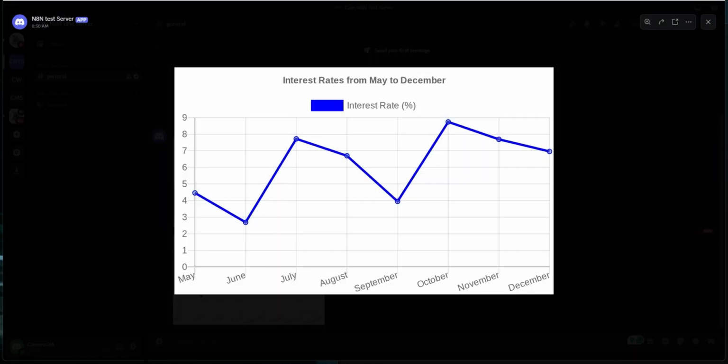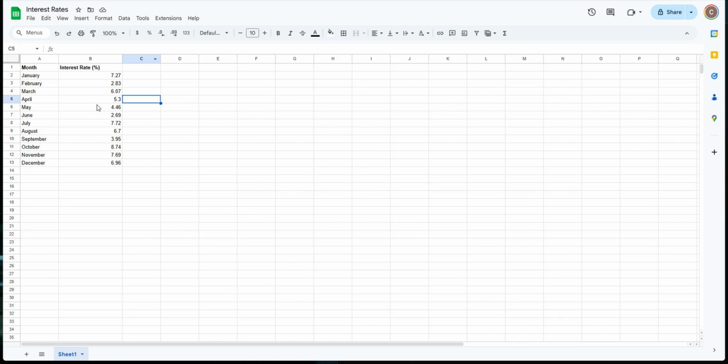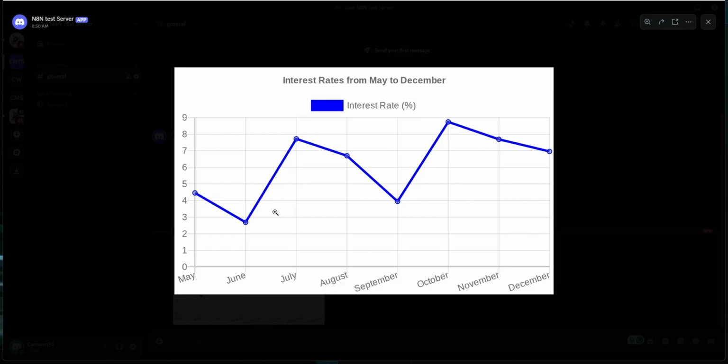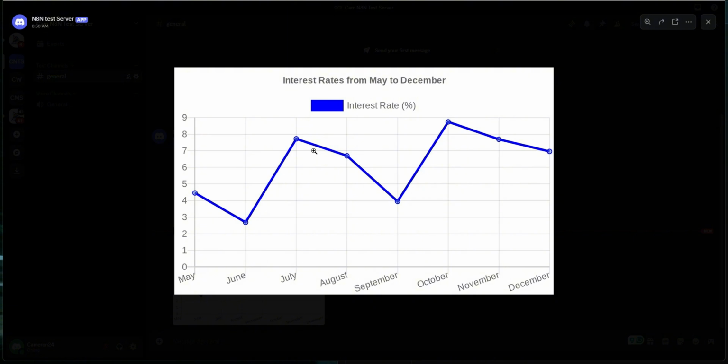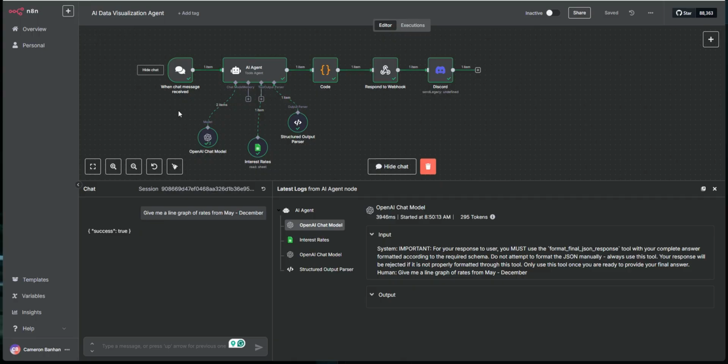All right, and let's see if it lines up, right? So looking at May, we see 4.4. It goes to 2.69. So we see here 2.69. In July, it shot up. July, we're looking at 7.72. So we see here it's pretty on par, right? So it created a nice little line graph. All right, so let's go ahead and run another test.